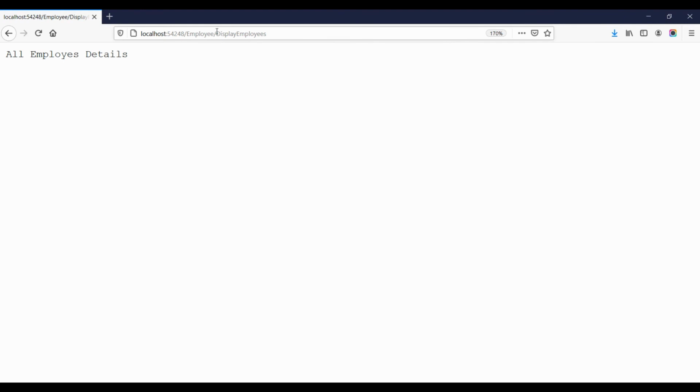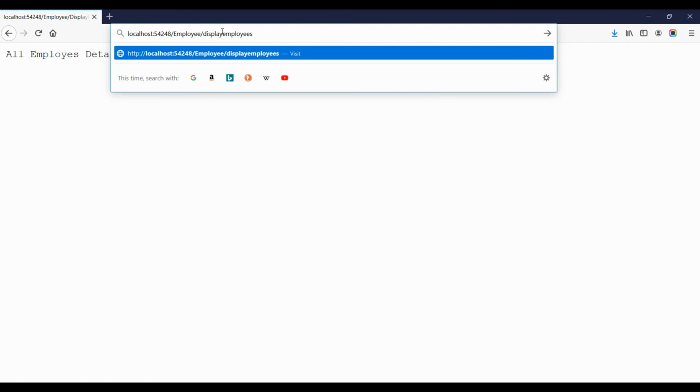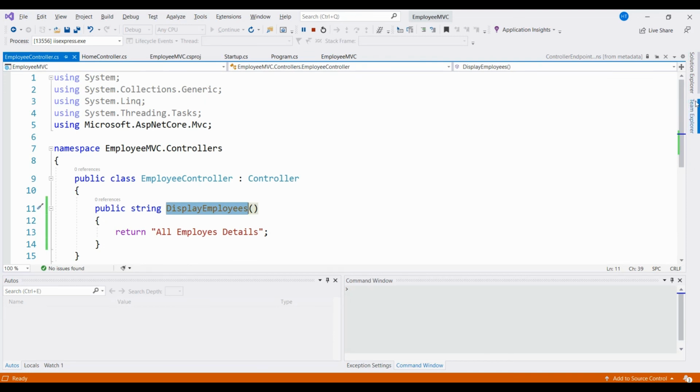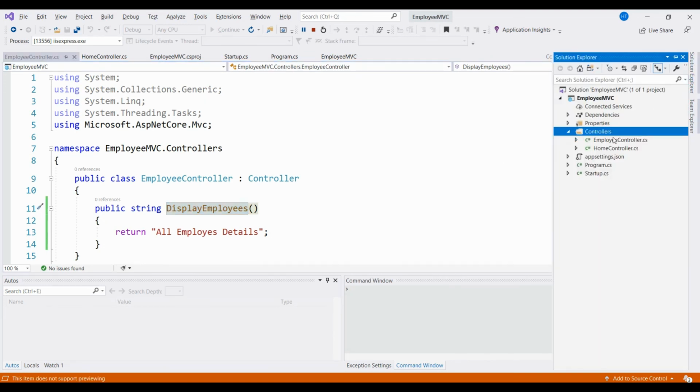The case does not matter here. Even if you type everything in small letters, you are still getting the output. In the case of the controller also the case does not matter, so even if you type in small letters you are getting the output. This way you can create the controller as per your requirement.